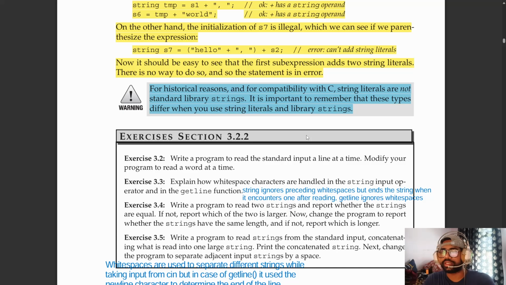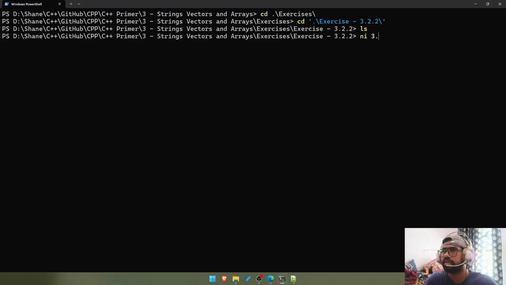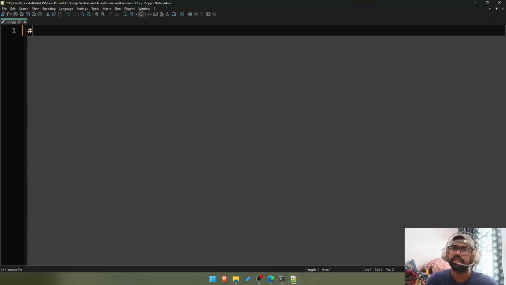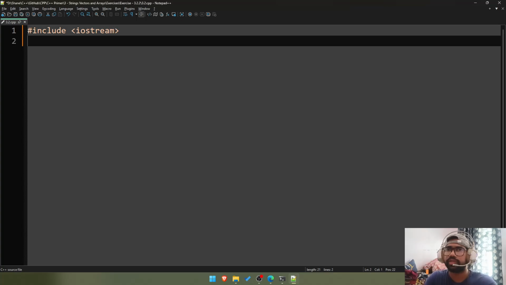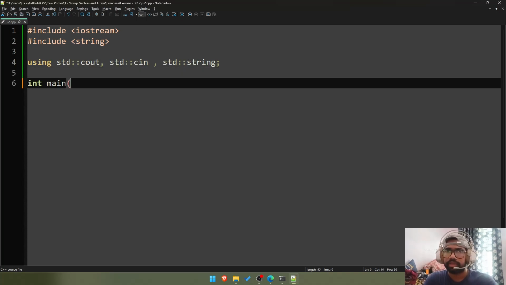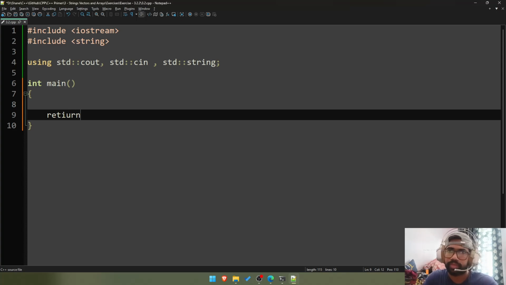This is exercise 3.2, so I'll name it 3.2.cpp. Let's open this. We go #include iostream. Since we are using string, we will also include string. Then we define the using declarations: std::cout, std::cin, and std::string. And we go into main, return 0.